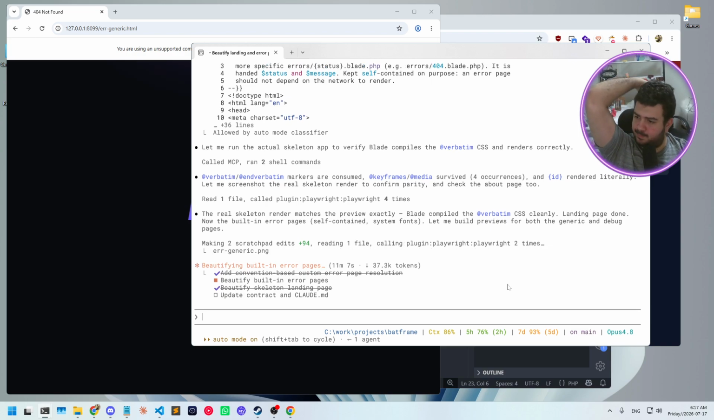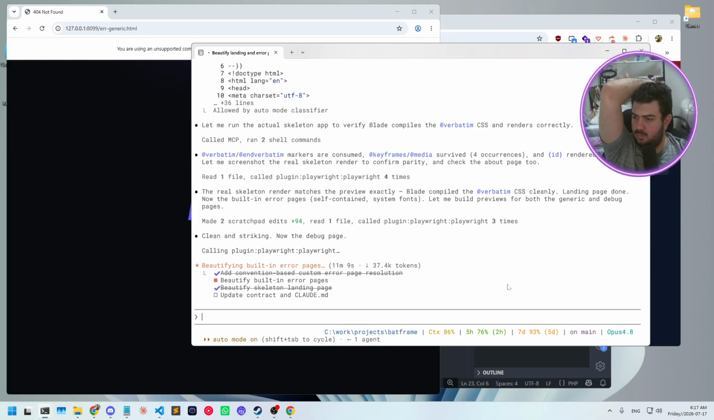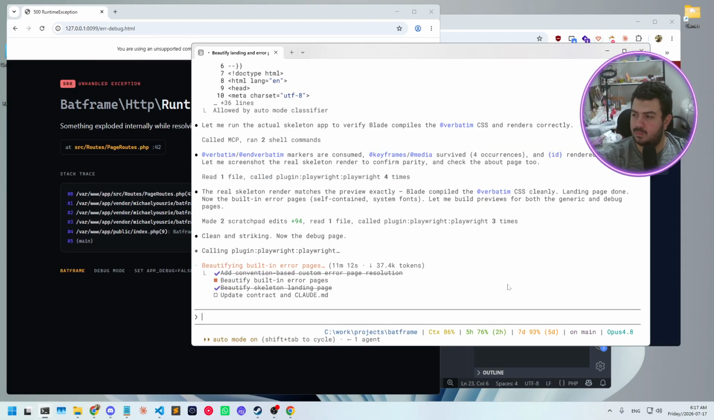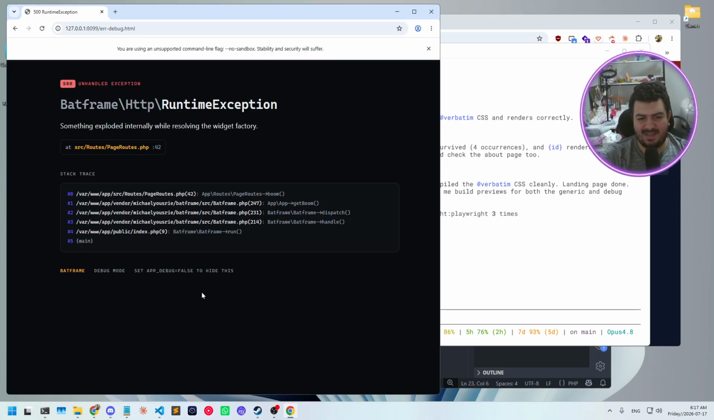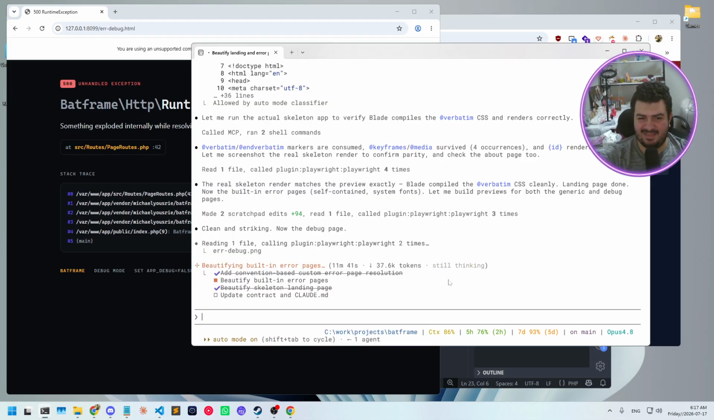That is super cool. And here we have the exception. This looks absolutely gorgeous as well. Something exploded internally while resolving the widget factory. Set app debug to false to hide this. Wonderful. I really love this. That's super cool. Page routes, boom. Clean and striking. Now the debug page.